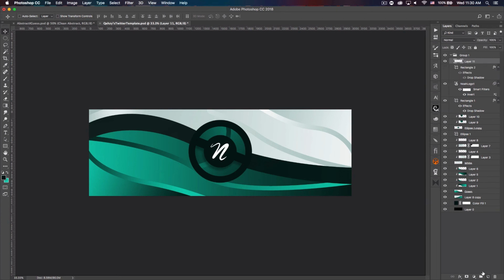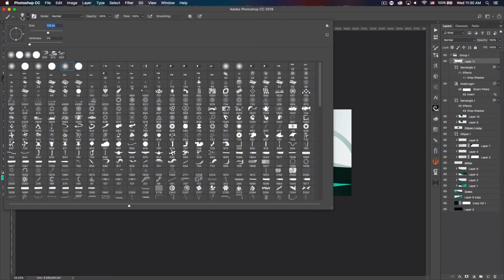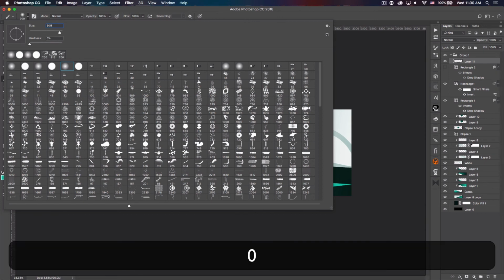Then I'm going to create a new layer, get my brush tool, get my main color, which is this bright green. I'm going to make the brush size 900 and keep it as a soft brush.